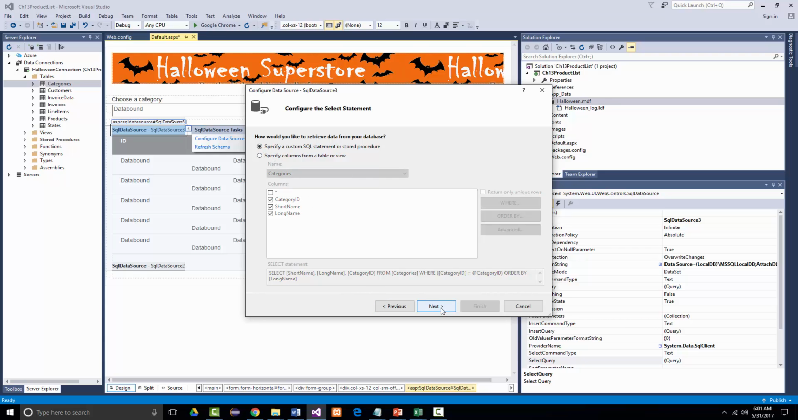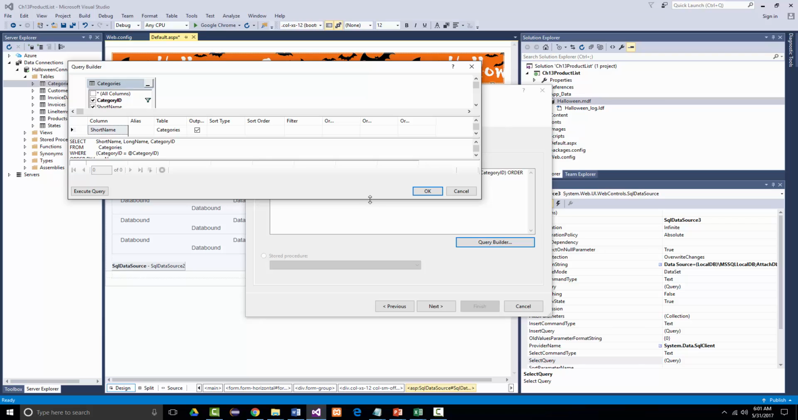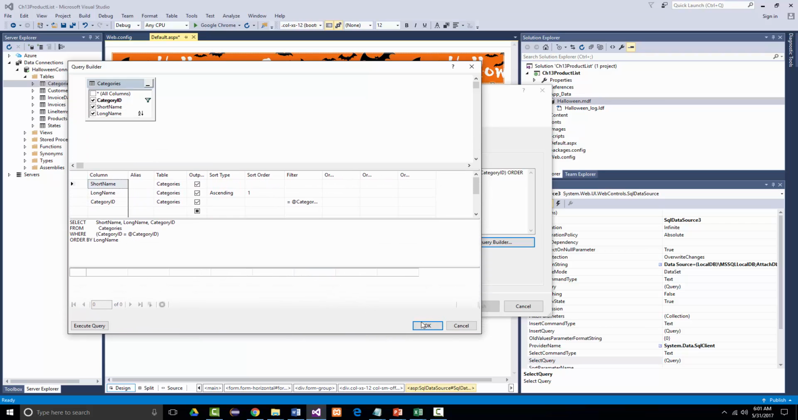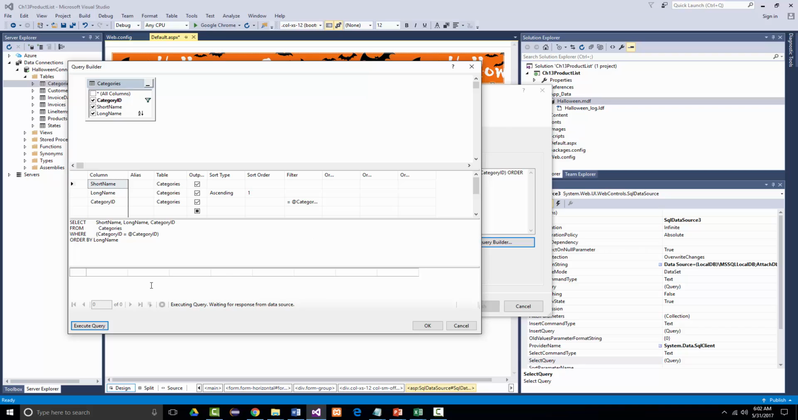Back to here. Next. Okay, Query Builder. You saw all this before, but what I'm going to do is manually put in right here. So it says execute the query. It'll tell me to put something in. I'm going to put in costumes. Click OK. And let's see if I get any results here. There it is. That's from this query right here. Give me the short name, the long name, the category ID. They're all costumes in this case. All right.